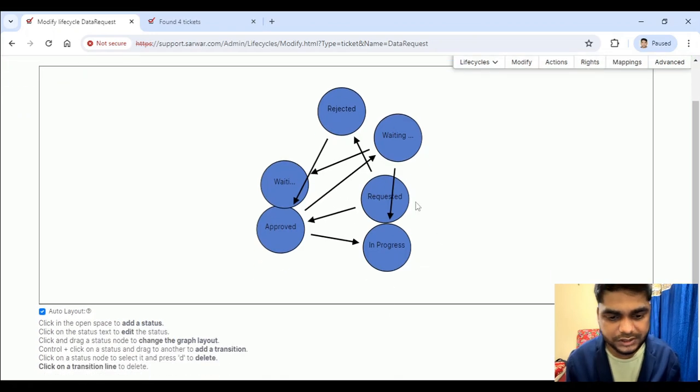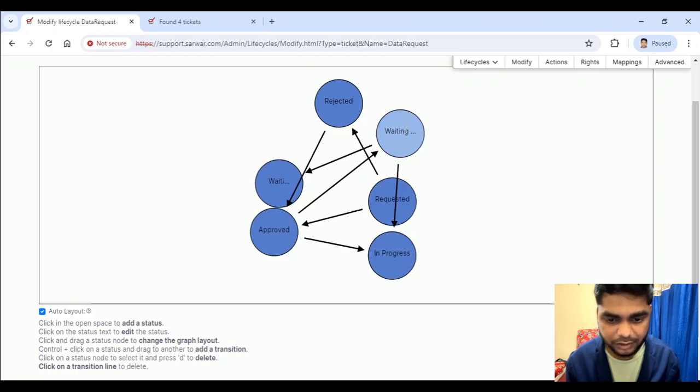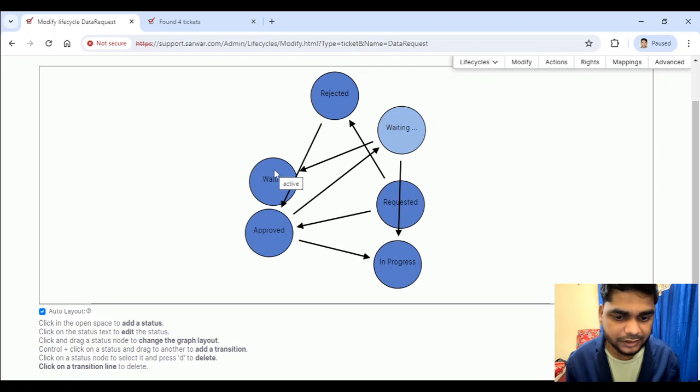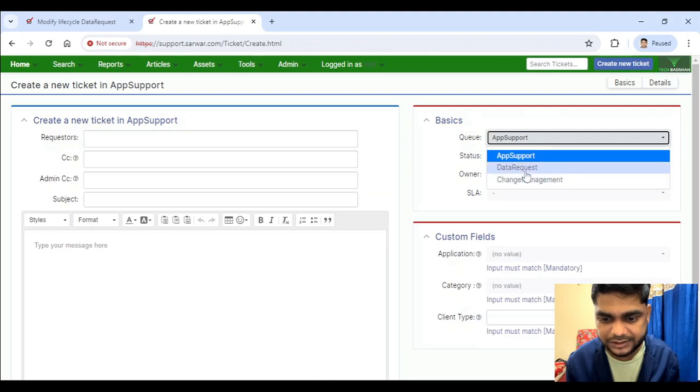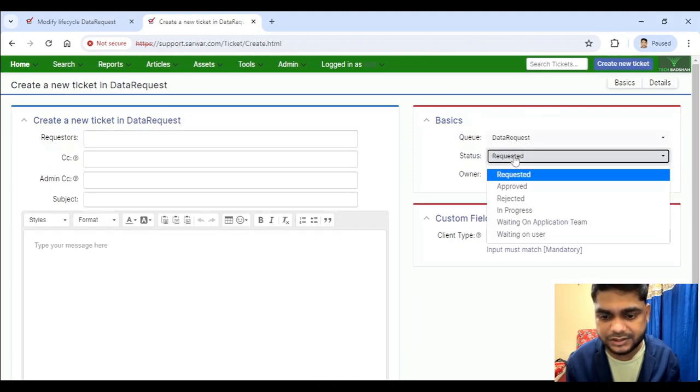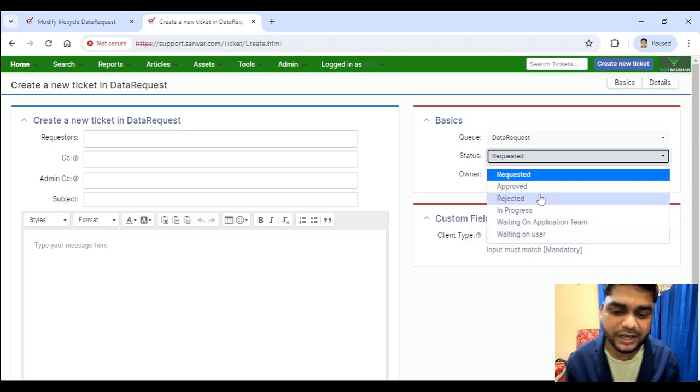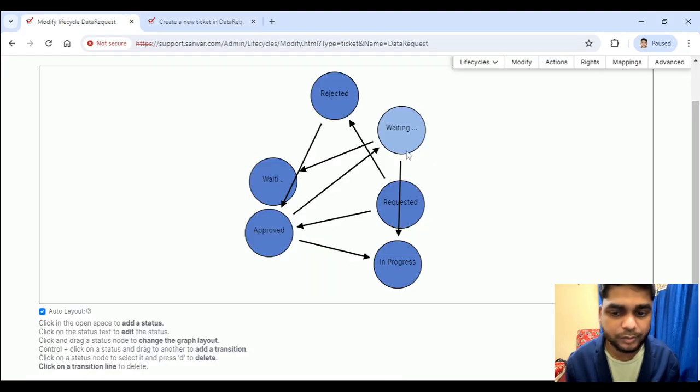So if you see this kind of progress, it says requested, and then requested can be approved, approved can be in progress, and then approved can be again waiting, and again it can change to another status. Similarly, this kind of flow you'll be able to create. So if I create a ticket, say I'm selecting data request, you can see this kind of status: requested, approved, rejected, in progress, waiting on application team, and waiting on user. So these are the ones which I created manually, and this is what you're able to see.